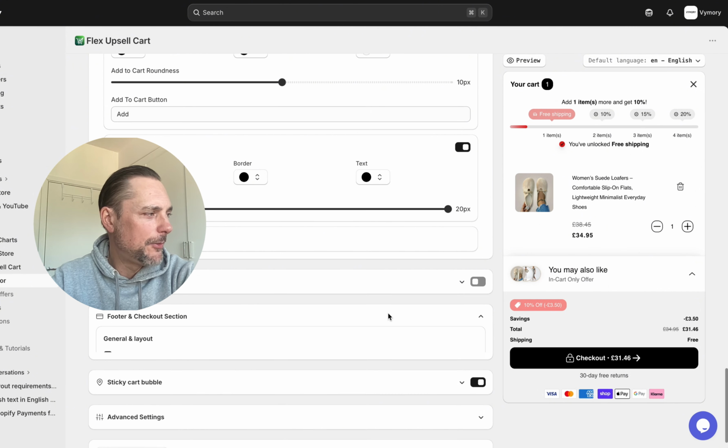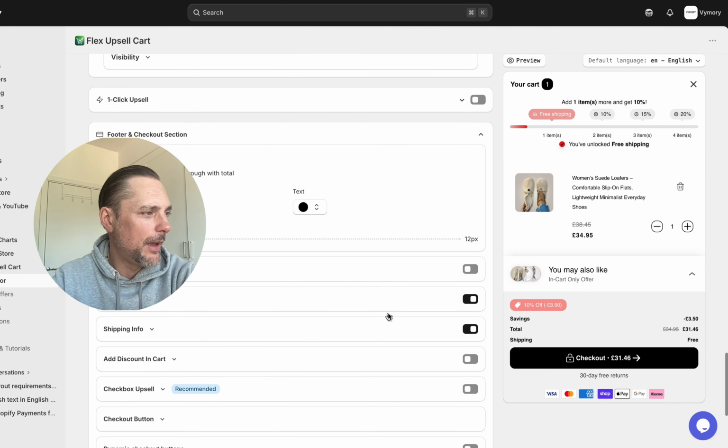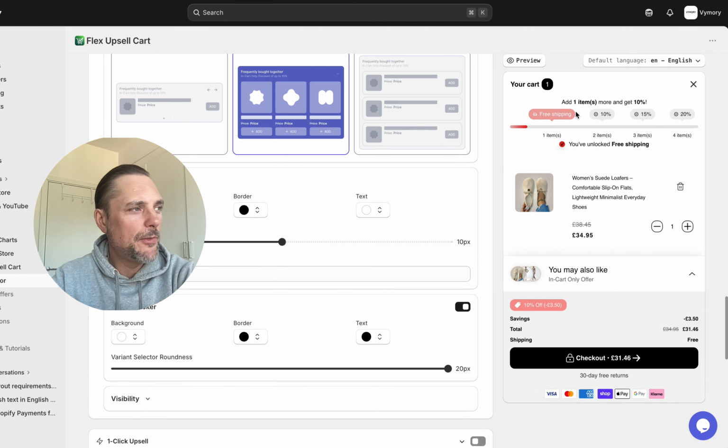And then you have the footer section. Here you can have everything. And you can have different shipping on different countries. And that's really, really good. So if you are selling in like US and UK, but you have different shipping costs to the different countries, you can add different shipping costs. So that's really, really good.